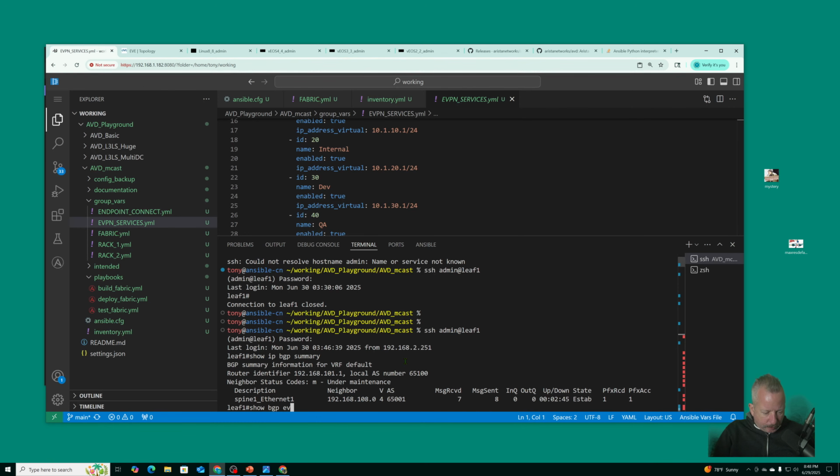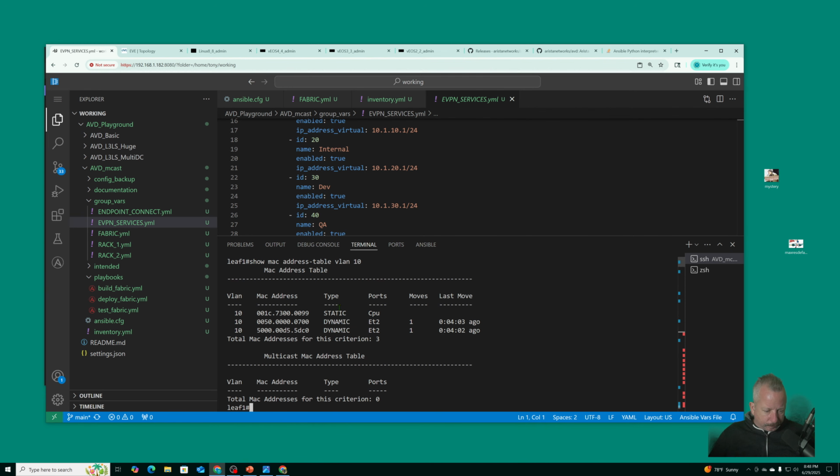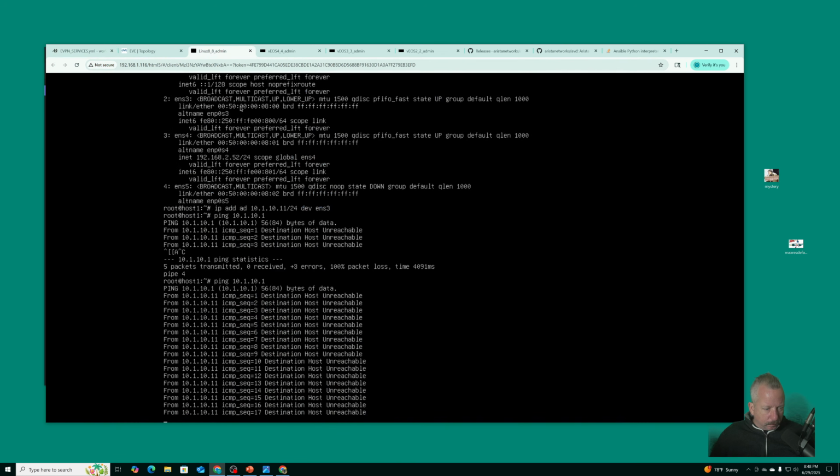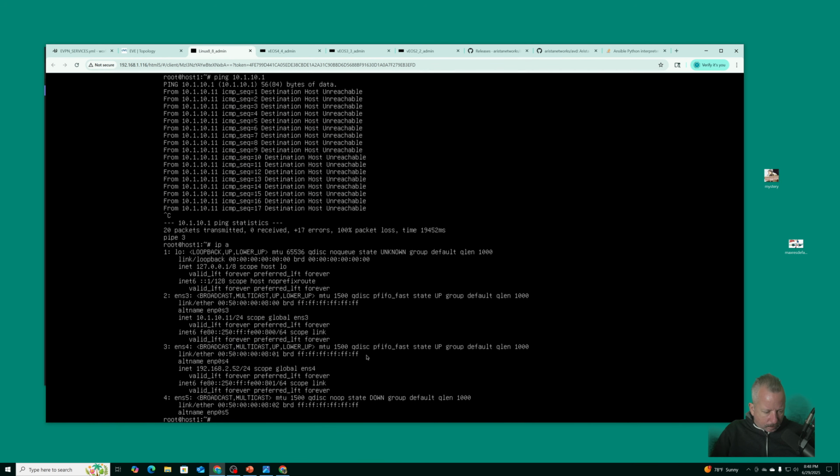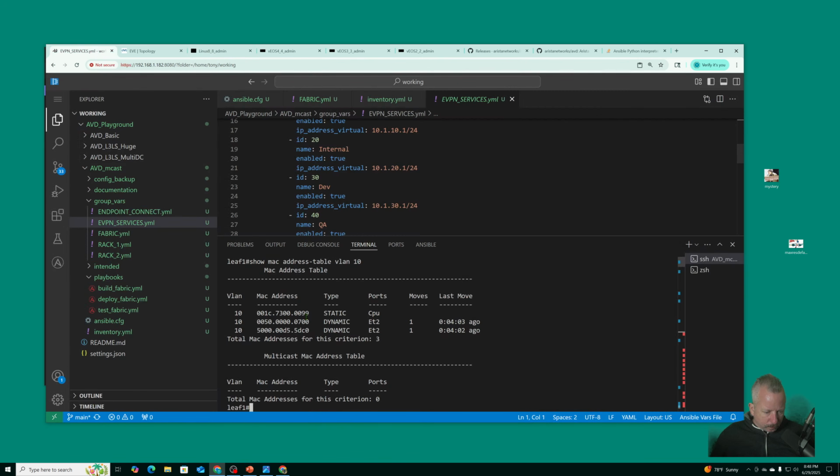Show BGP, show MAC address table VLAN 10. I don't know which one that is. So this MAC address is 0800, and this is 0802, which is not on here.